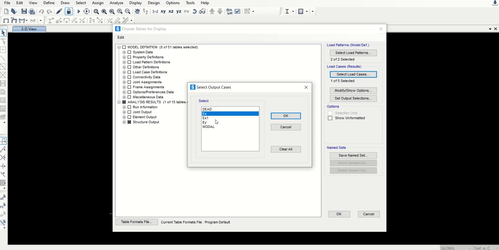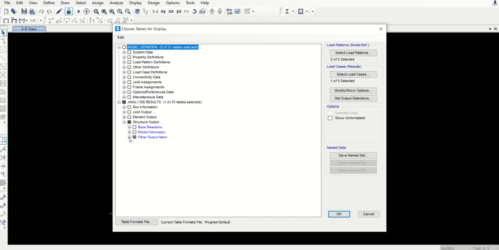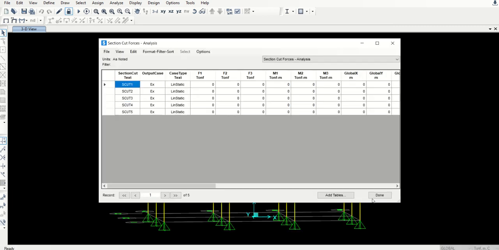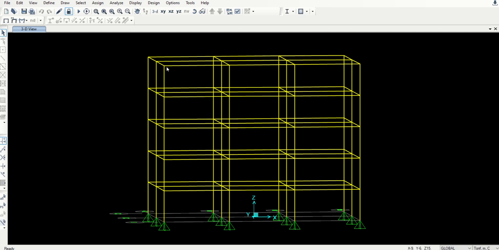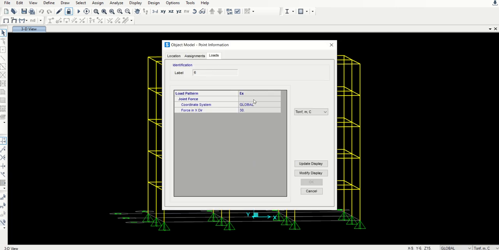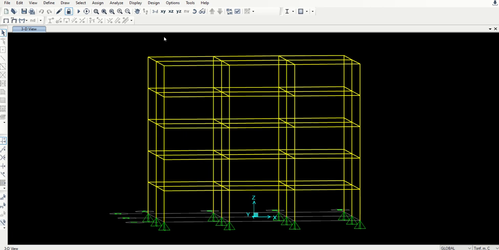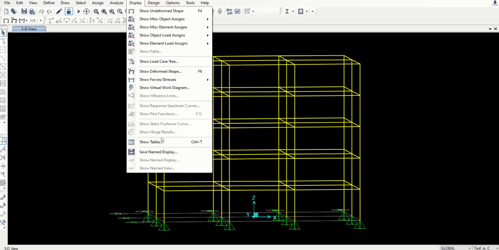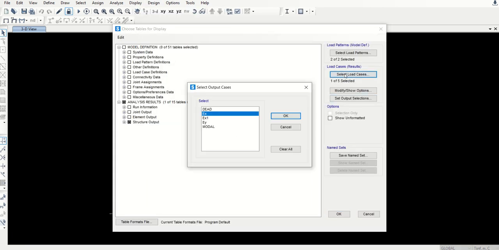We are going to select our load pattern and select here section cut forces in other inputs, section cut forces. Okay. Oh, sorry, I think I committed a mistake. Let me see where I add loads. Oh, there is just one moment here. Maybe one of this.